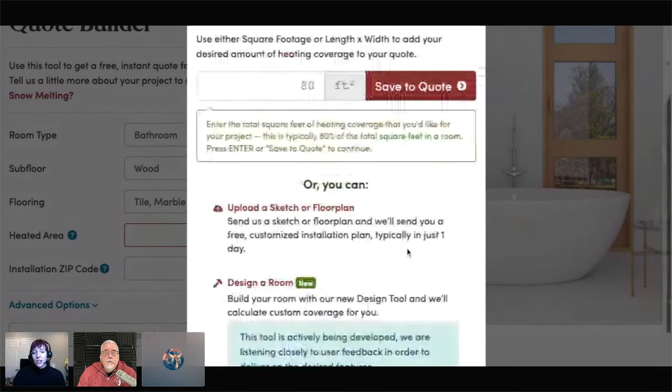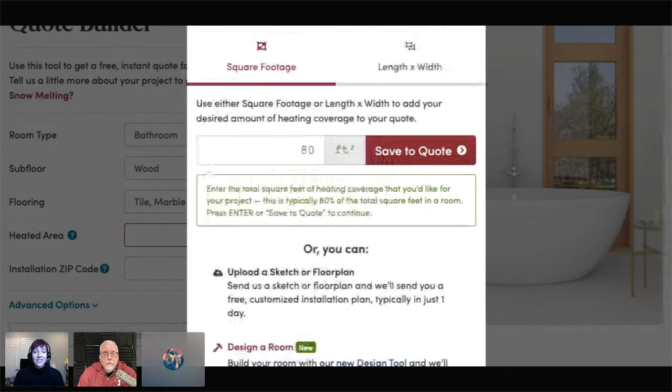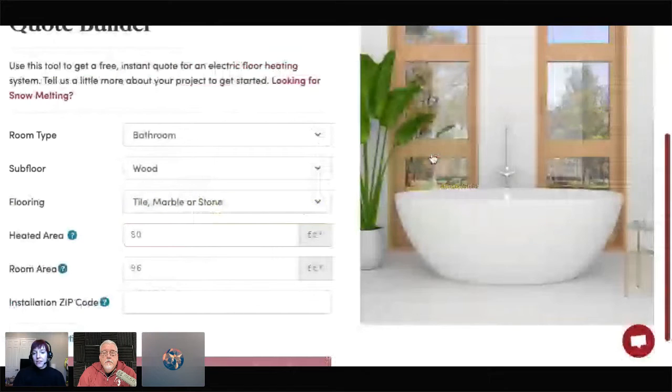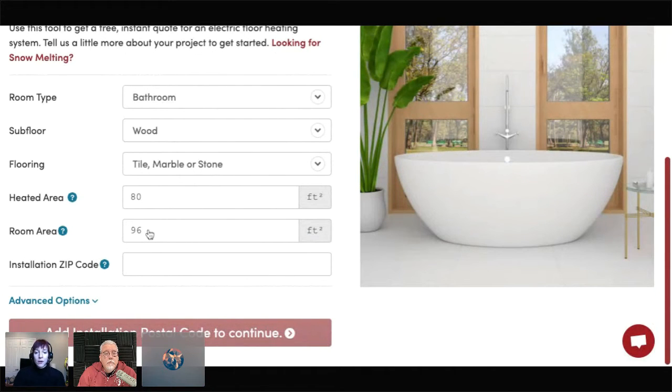Also, you can upload a sketch or a floor plan, or you can design your room from here. So if you would rather send that in to us right away, we can definitely get started on that installation plan and quote for you that way. Let's say 80 square feet, like you said. We'll save it to the quote, and then it will auto-populate what it believes the full room area to be. Generally, it's about 20% more than what we put in. Do you want to leave that at 96 square feet? Yeah, sure.